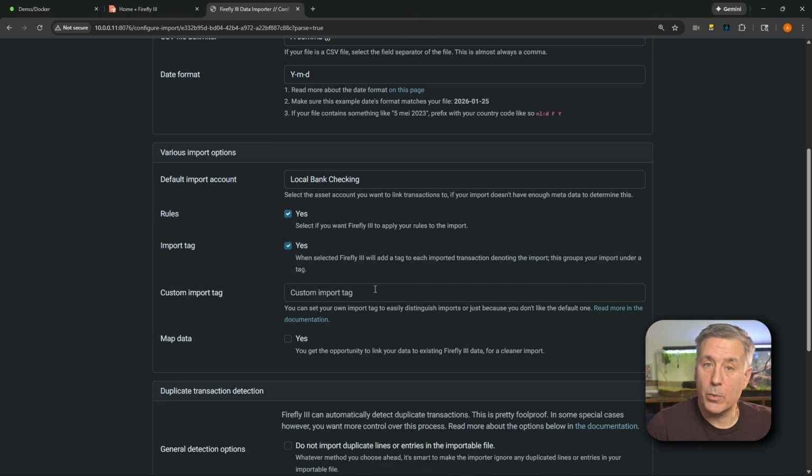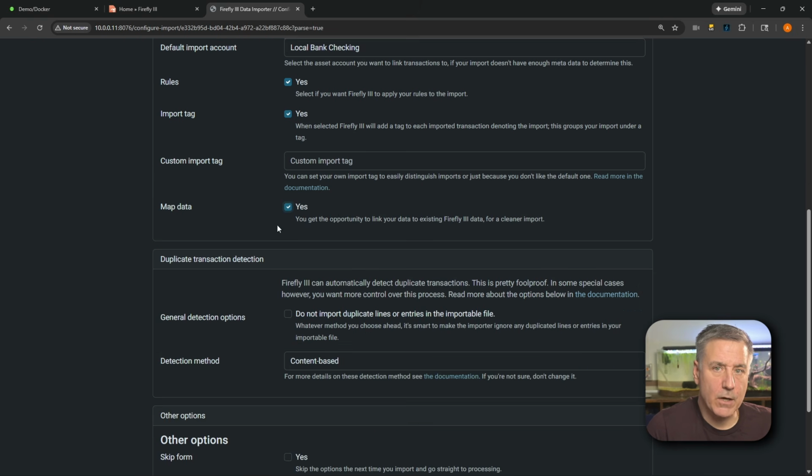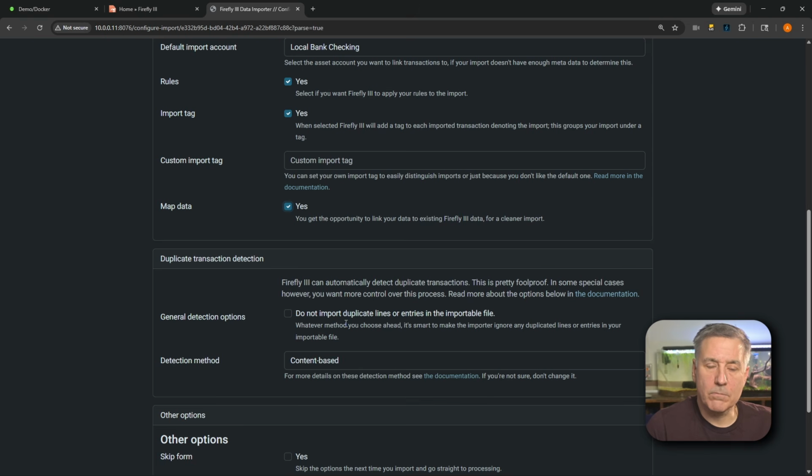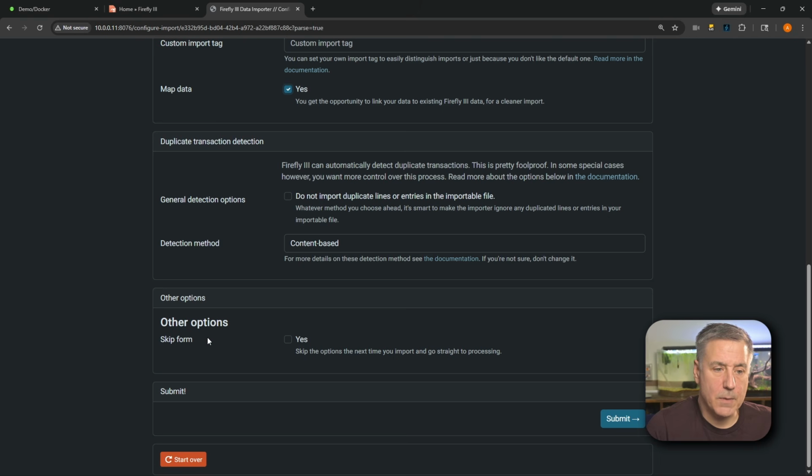Custom import tag. You can put in your own custom import tag there. It's a nice option. I'm going to skip it. Map data. Do you want the opportunity to link your data with existing Firefly 3 data? Yes, we do. So we'll select yes. Scrolling down, we've got delete transaction detection. We'll leave that alone as it'll detect if there's duplicates. Scrolling down, we've got other options.